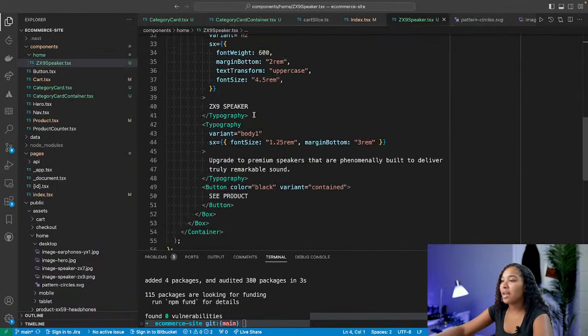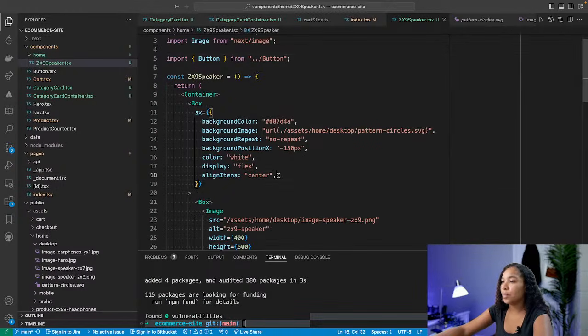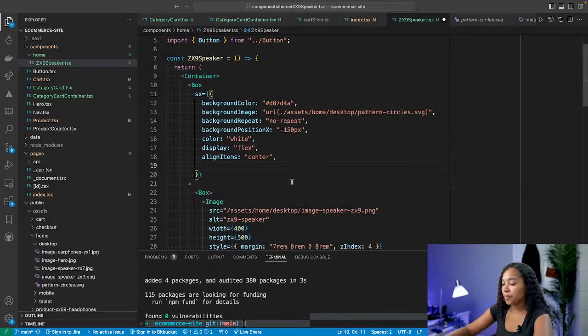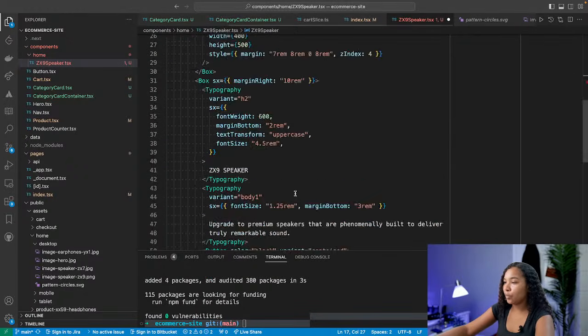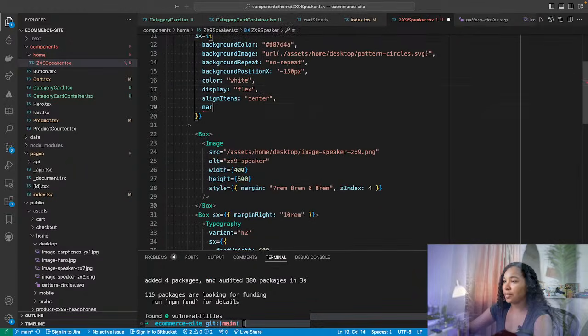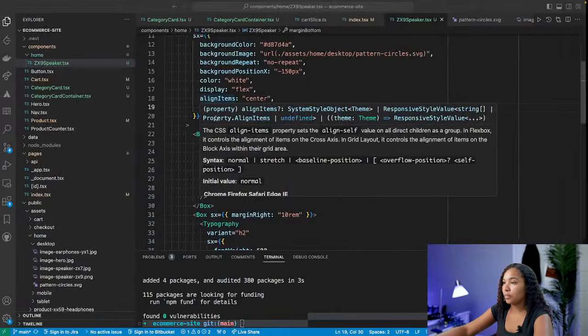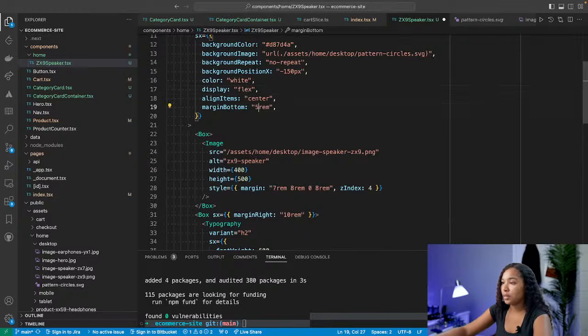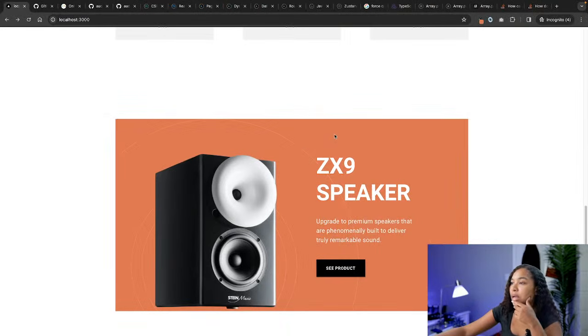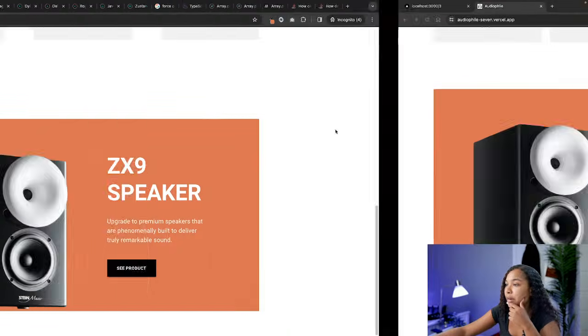Great. Let's add in a little bit of margin to the bottom here. So we say margin bottom, let's say 3 rem, maybe 5 rem. And then we will go ahead and build up the next component.